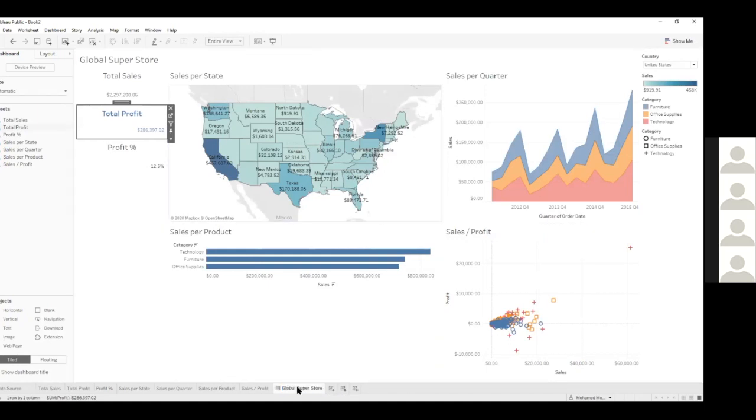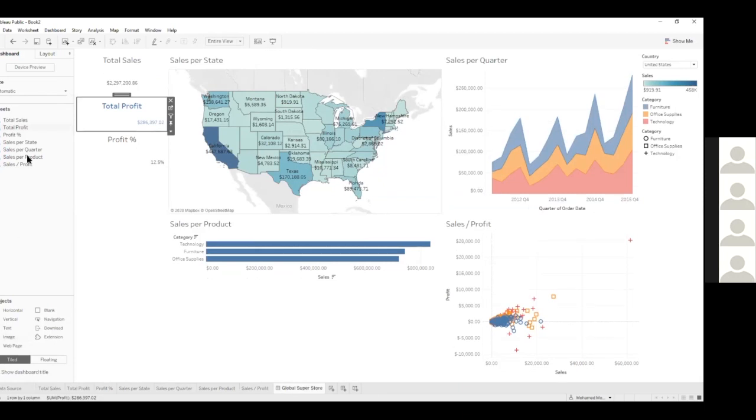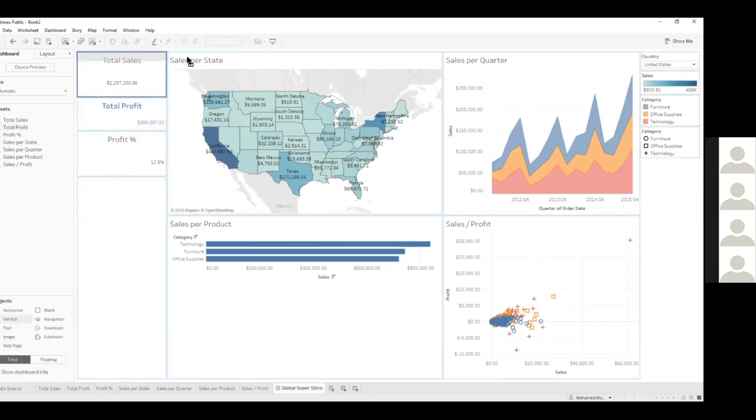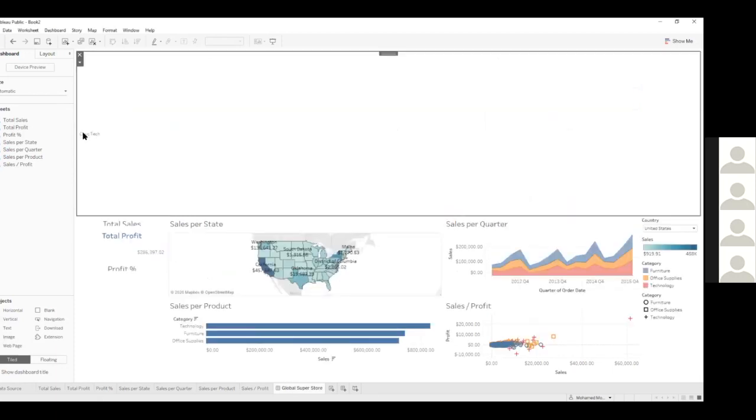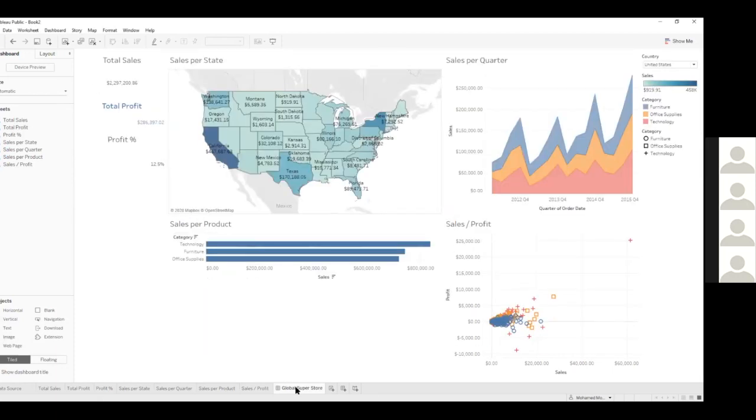Even here, set the show dashboard title so it will reflect the dashboard name on this title. But if we do not want to have it, we can unselect this one and we can add a text area and write anything on it. Okay, nice. I got it now. Yeah. So now we have a text.